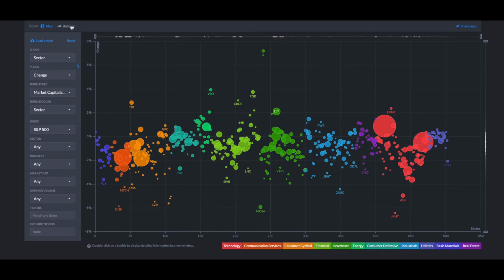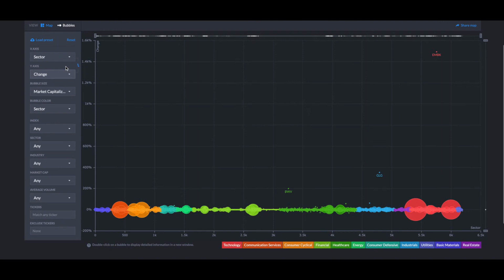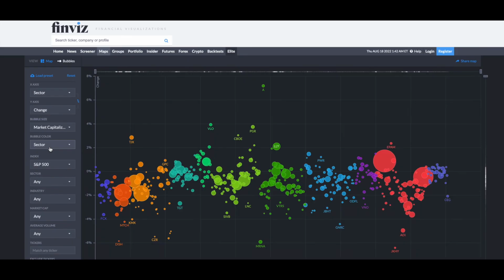If you click into the bubbles view, by default it's going to show you just stocks in the S&P 500 index, but if you turn on any, it'll bring up the entire market. This is something that you might not necessarily want to look at in the dot plot format though, because there are often major outliers with huge price movements on a particular day. So I usually tend to keep this as the S&P 500.